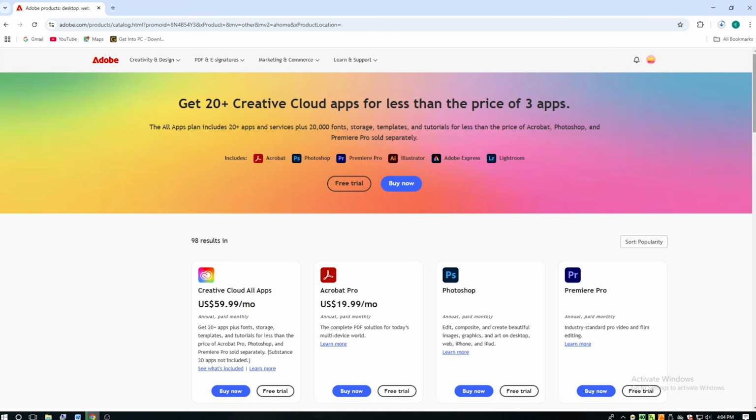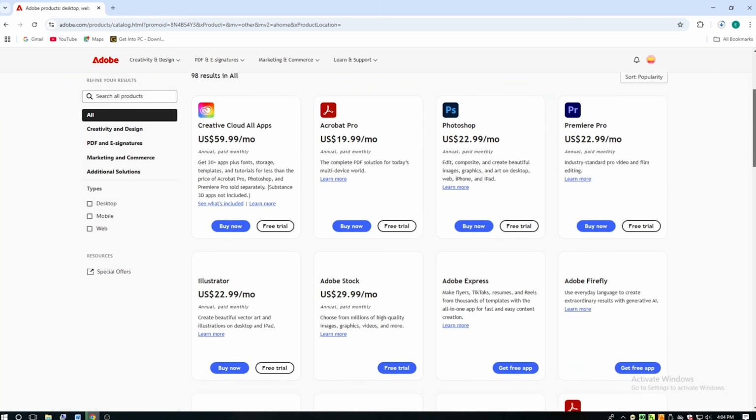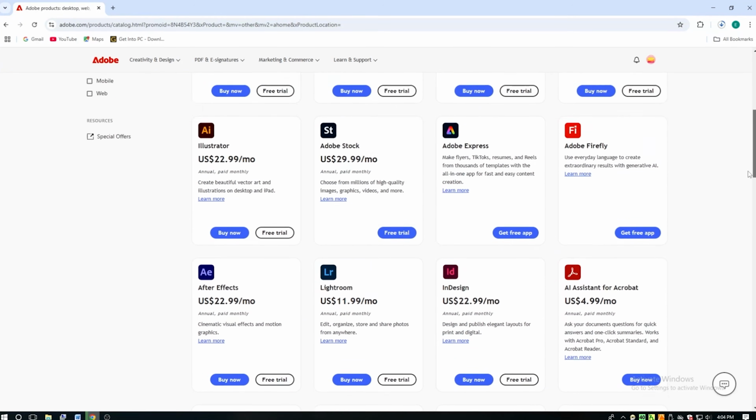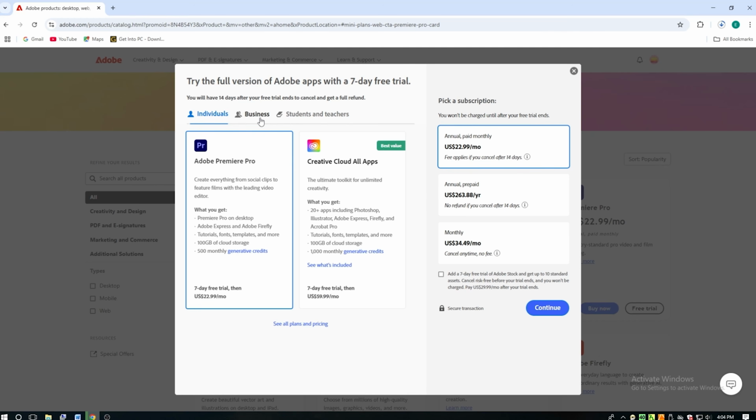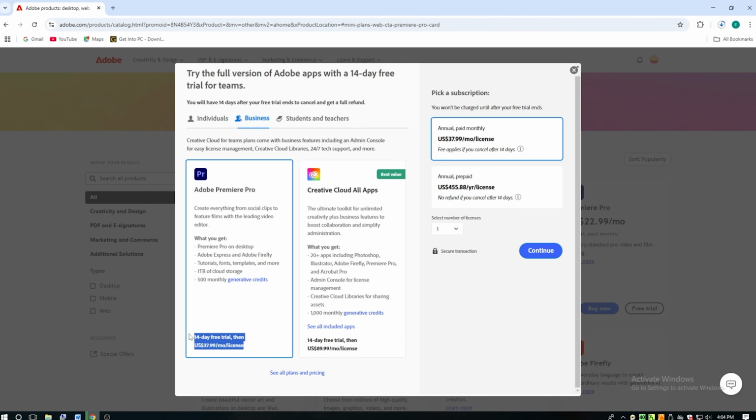Step 2. Select Premiere Pro. Once you're on the site, you'll see different Adobe apps. Look for Premiere Pro and click on Start Free Trial. This will allow you to use the software for a limited time for free.